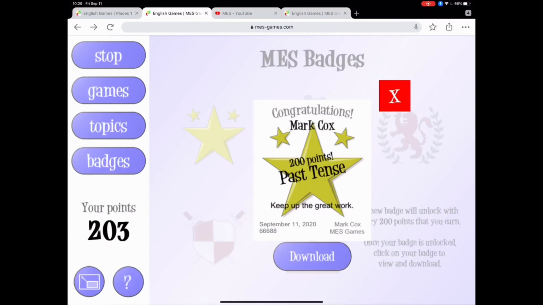The gold star is always 200 points. Keep up the great work, and it will give us some important information here on the badge. It will give us the date, so we know what date the students completed this. And below that, you'll see that code 66688. That's actually a game code, and it will tell you which games the student played.